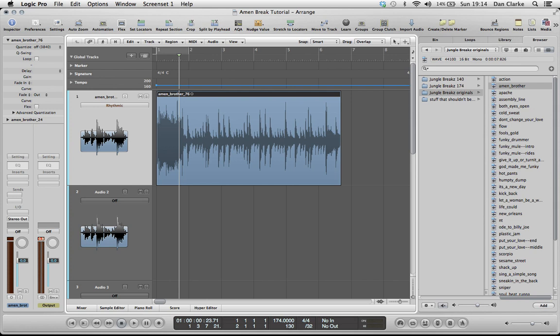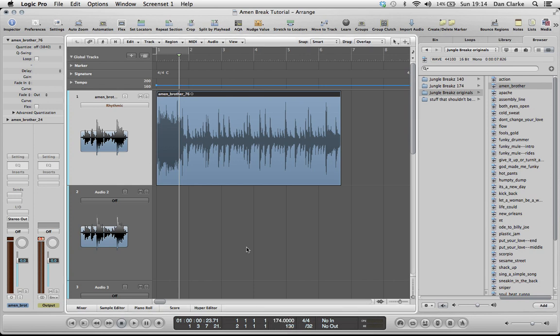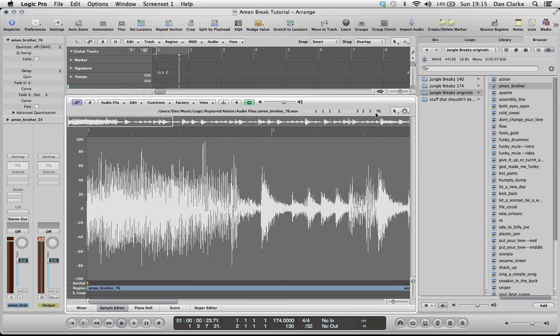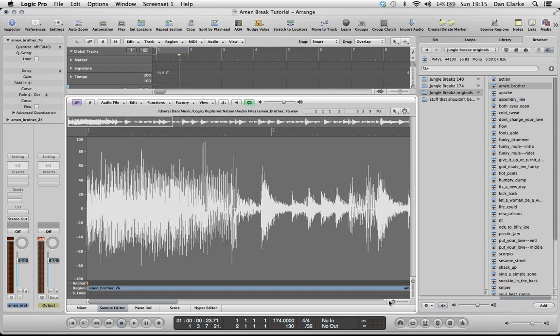Okay, the next thing we're going to do is set a tempo. I've already set the tempo to 174 BPM. Do that at the transport bar at the bottom of the page. Now listen to the sample in the Sample Editor, which you can access by double-clicking the audio region. Make sure that the sample editor is in loop mode. You do have to make sure of that. And more importantly, that you've got this turned off. This is lock arrange position when moving anchor. If that's got a tick on, like I just put one on now, that's going to mess you up a little bit later. So have that turned off for now.